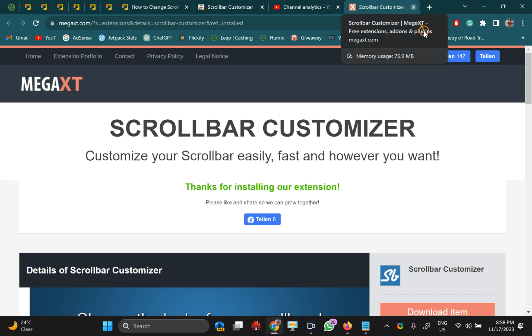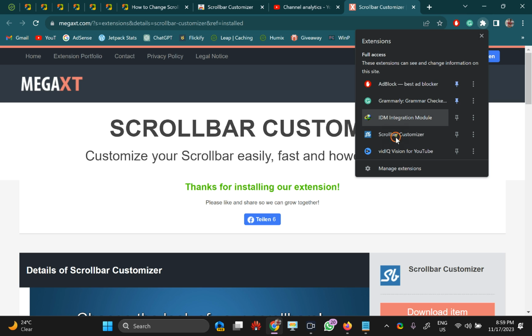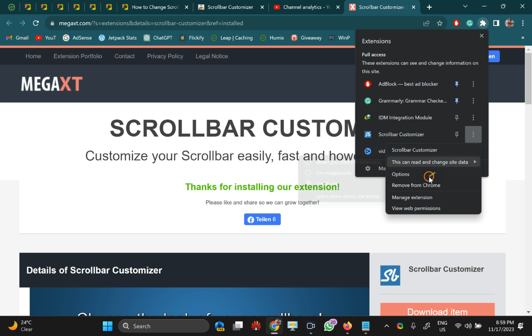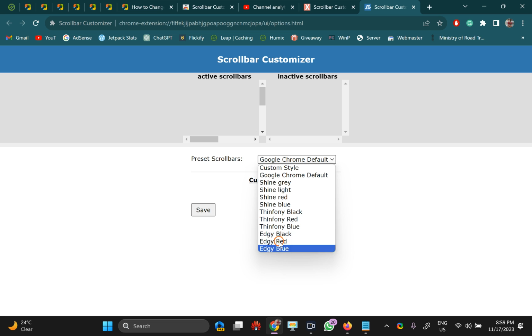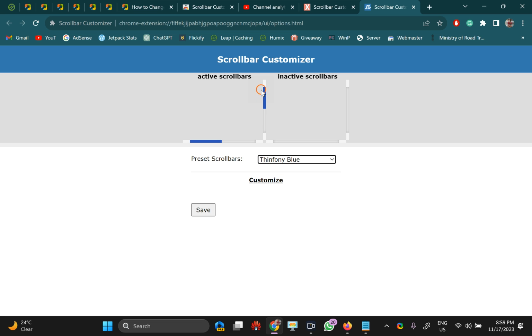Now click on this one extensions icon, and then you will see here a Scrollbar Customizer. Click on this one menu button, select here options. Here you can see some predefined scroll bars that is available for Google Chrome. You can use this drop down menu and select any, and you can see the preview for active and inactive scroll bars above the preset scroll bars.